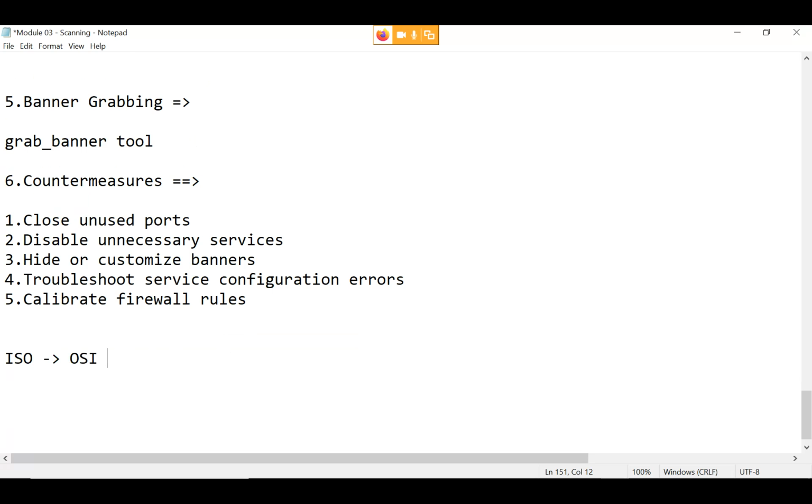Okay, so this is the model. OSI stands for Open System Interconnection, and this model is being used. ISO created this model, and ISO declared that every country has to use these protocols.